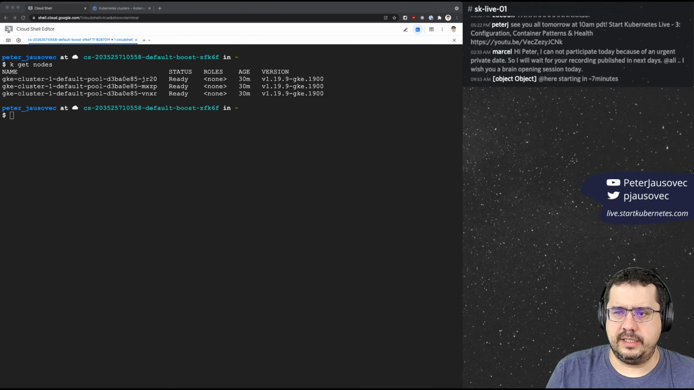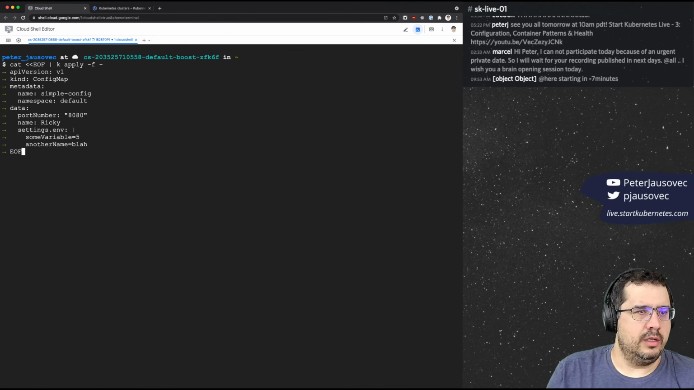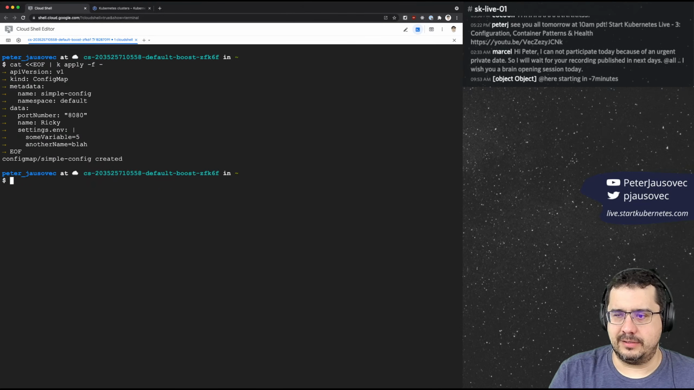So what I'll do first is I'll just create a simple config map, the one that we used in the slides. I'm setting the kind to config map, naming it simple-config, deploying to the default namespace, and then under the data field, I'm setting the port number to 8080, setting the name, and then setting the settings.env file as well. So let's create this.